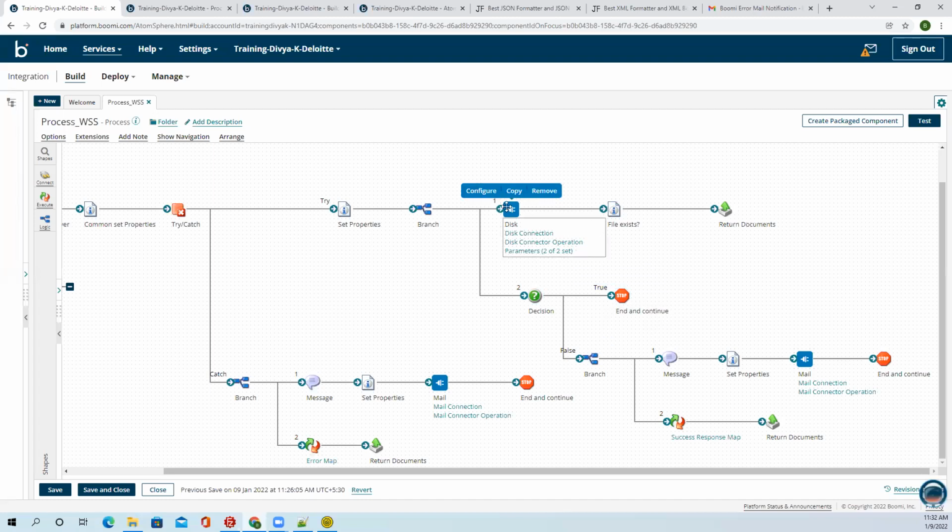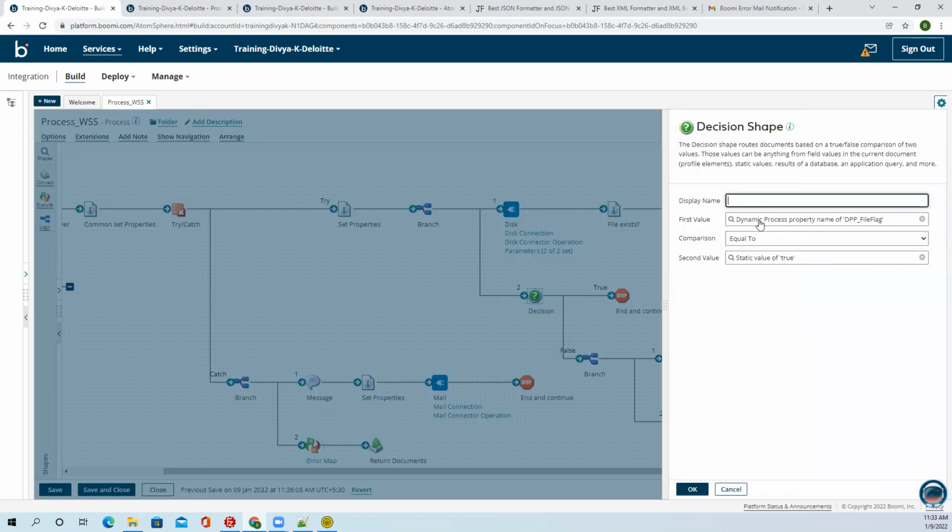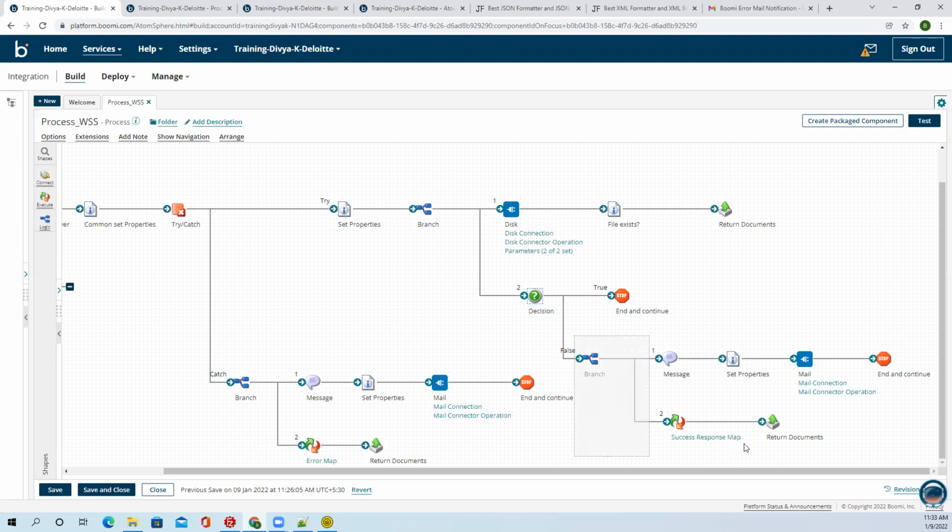If it is unable to find the file, execution stops right here at the disk connector. So this flag is not activated. If the flag is not activated, then the value is not equal to true. In that case, it will go to the false path. That's why it is generating a mail notification and returning some response.